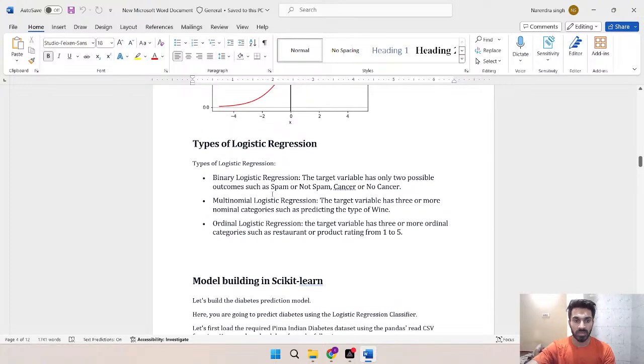Types of logistic regression. Binary logistic regression: if you have only two classes to predict, then you can use binary logistic regression. Multinomial logistic regression is also there: if you have three or more categories, then you can use multinomial. Ordinal logistic regression is also there: the target has three or more ordinal categories, such as restaurant or product rating from 1 to 5.